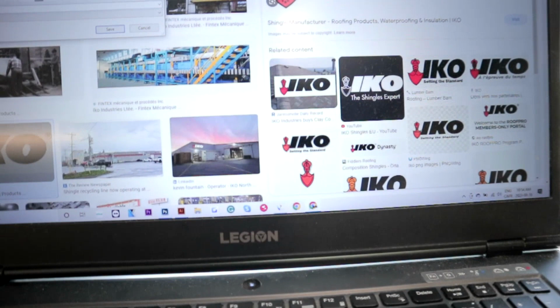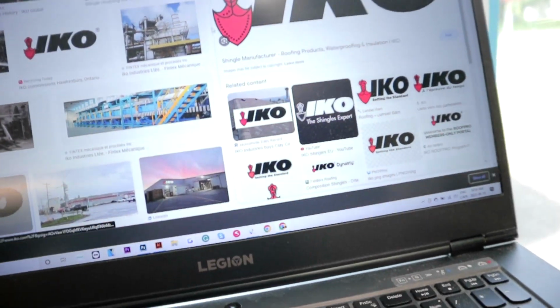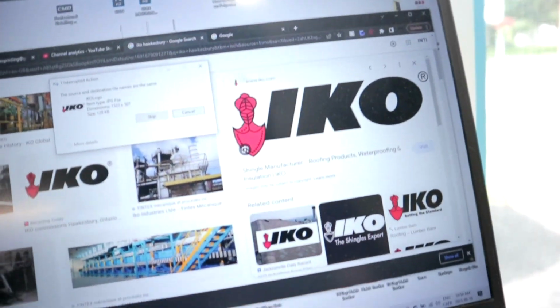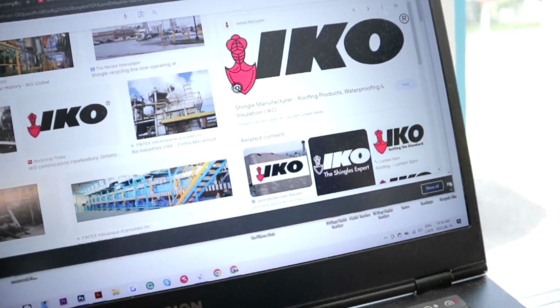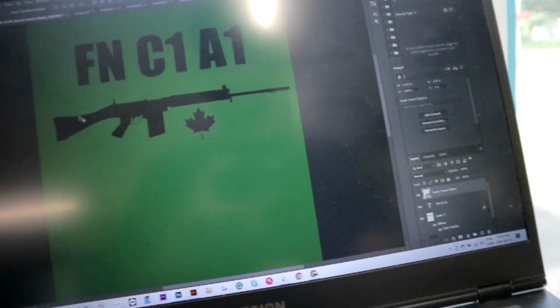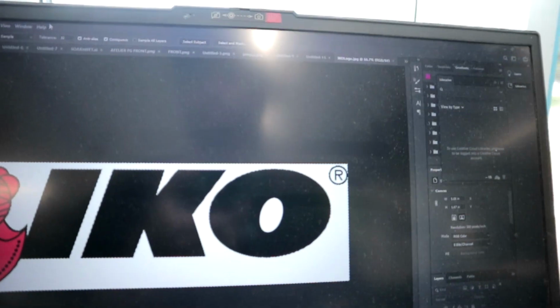We found this logo online of one of our local companies that we would like to work with. We're going to save this, drag and drop it to the desktop, and once that is done, open up Photoshop. Once Photoshop is open, we're going to open the file. Once the file is open, we're simply going to take the wand tool and create an outline.